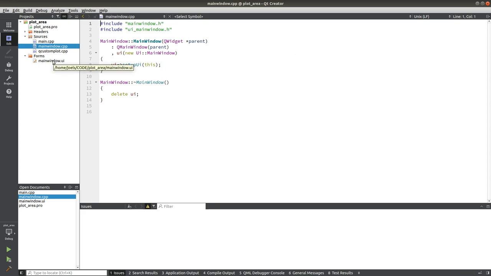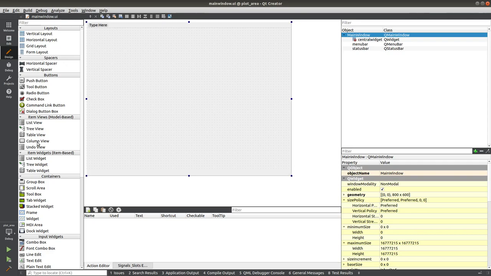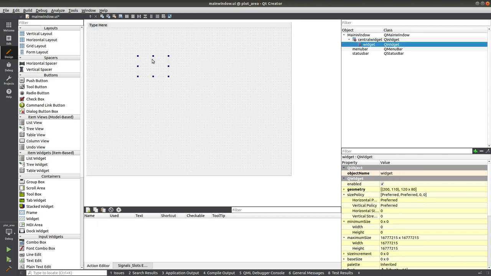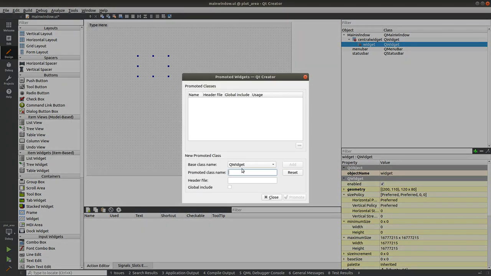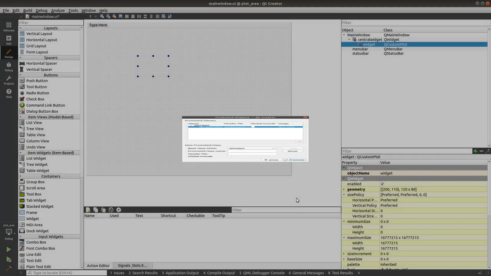So let's go into the forms part here and the main window UI, and let's find the widget here. So this is going to become our plot widget, but right now it's just a widget. So what we do is we right click on it and select promote to, and here we can just type QCustomPlot, and it will realize that it's going to need to find that class in a header file called QCustomPlot. Let's add that and promote.